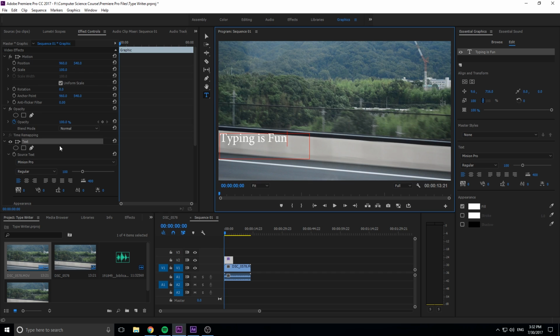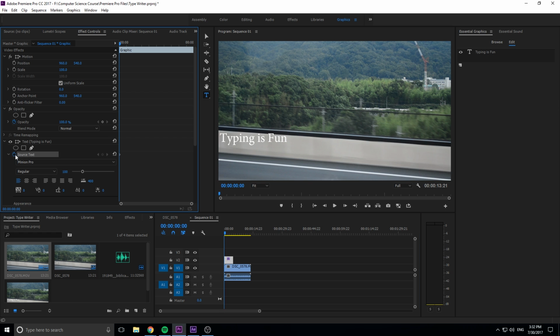The easiest way to do this is to go into here. So you're going to click on the graphics file that was created. You're going to go up to Effect Controls, then down to the text, and it'll have in parentheses whatever text you typed. Then we're going to go to Source Text and click the little stopwatch to animate it. So now we have this going right here.